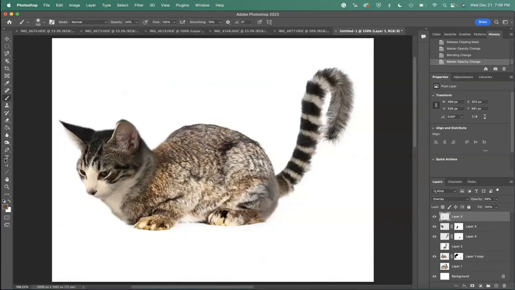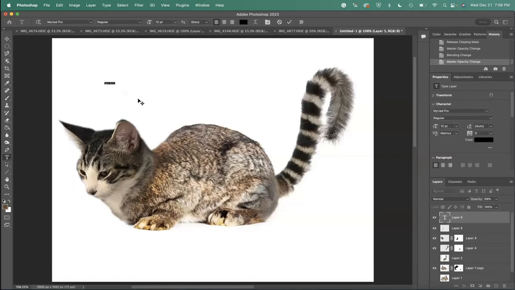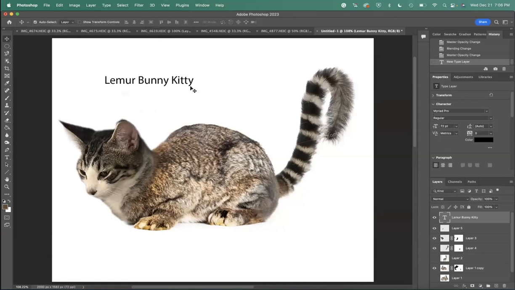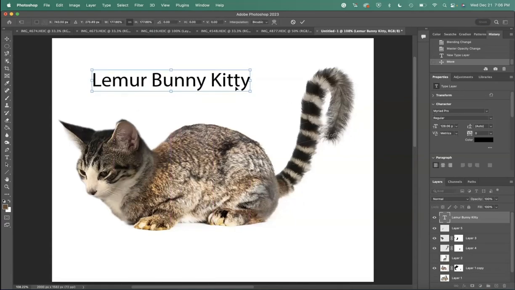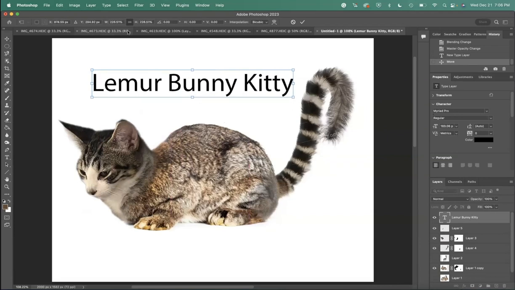I did decide to go and click the text tool just to add a little description of the animals that I combined. So I decided to call this a lemur bunny kitty, because that is what I call my kitten sometimes when he's going crazy and jumping around. Makes me think of a lemur and a bunny, so he's a lemur bunny kitty. Again, you don't have to do that, but it gives the viewer some more context so that they know exactly what animals you did combine, so it does make it a little bit easier to understand. And that is my finished lemur bunny kitty.